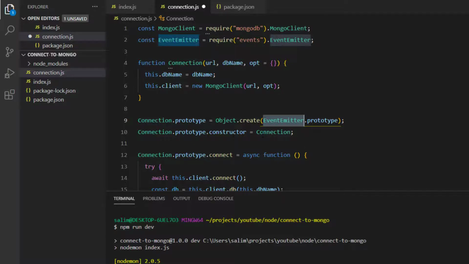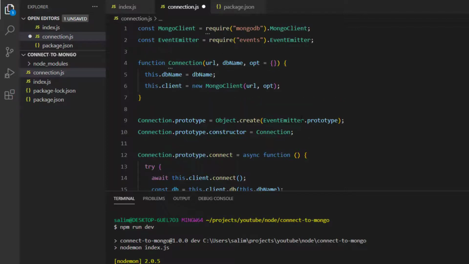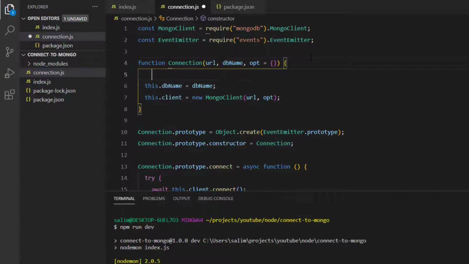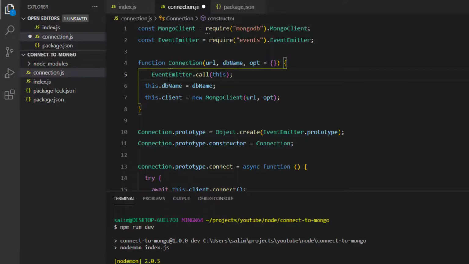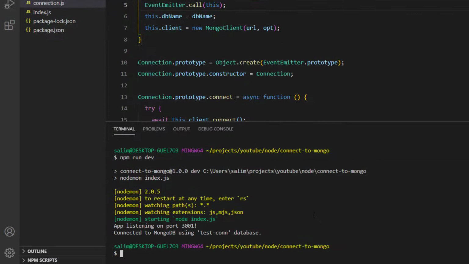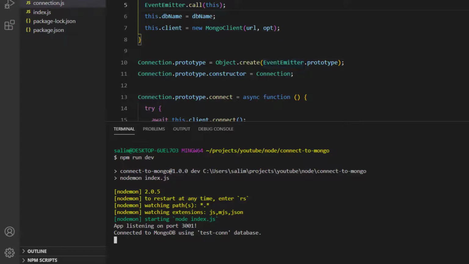Then once you change the constructor to connection, you need to call, as we did in the function here, the constructor of the EventEmitter. To call the constructor here, you'll use EventEmitter.call. This way you will call the constructor of the EventEmitter. We have everything set up as expected. Now if I reconnect again, everything also works the same way as expected.